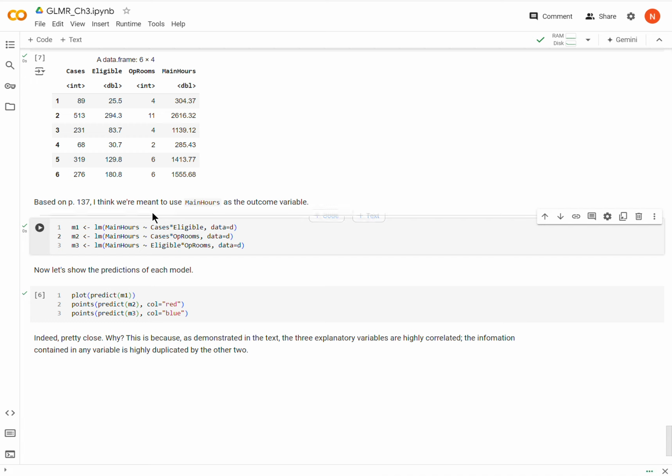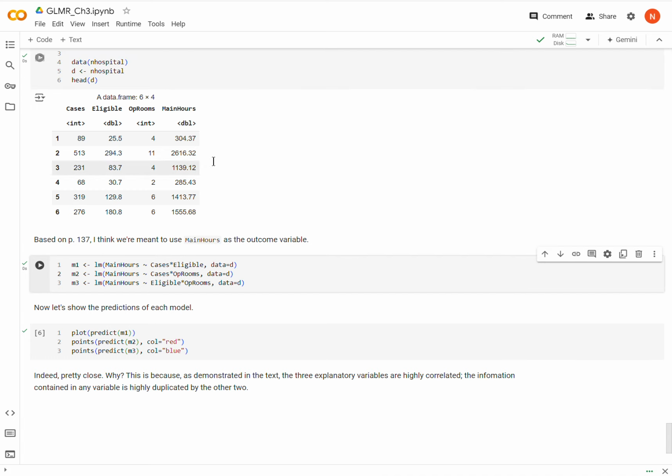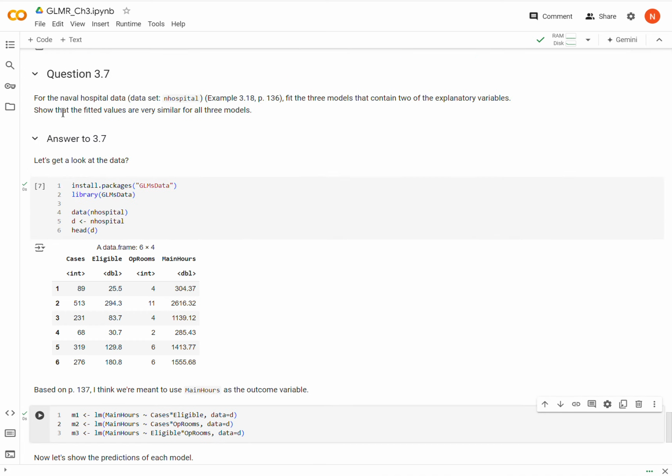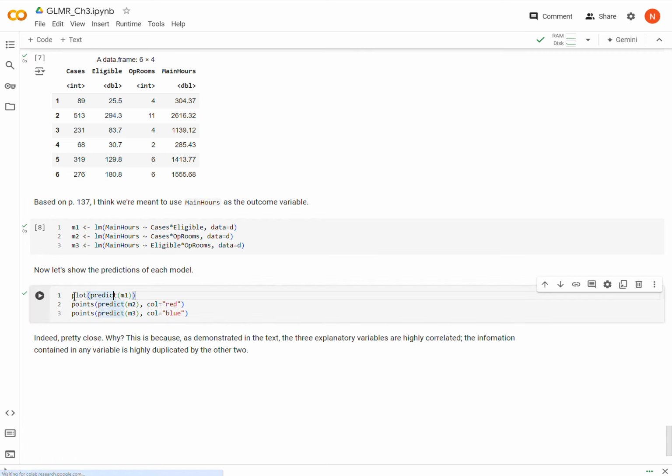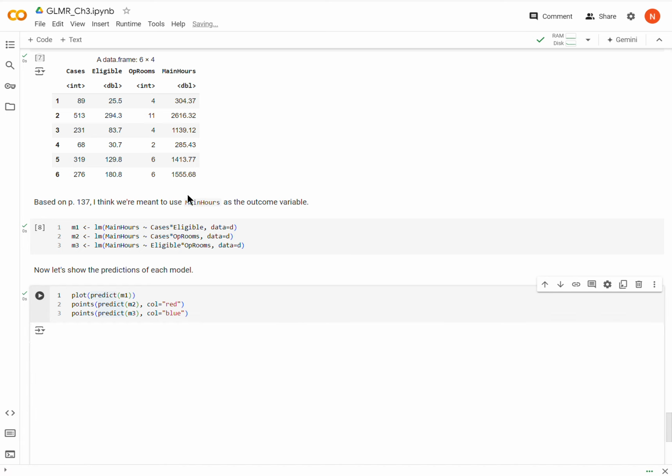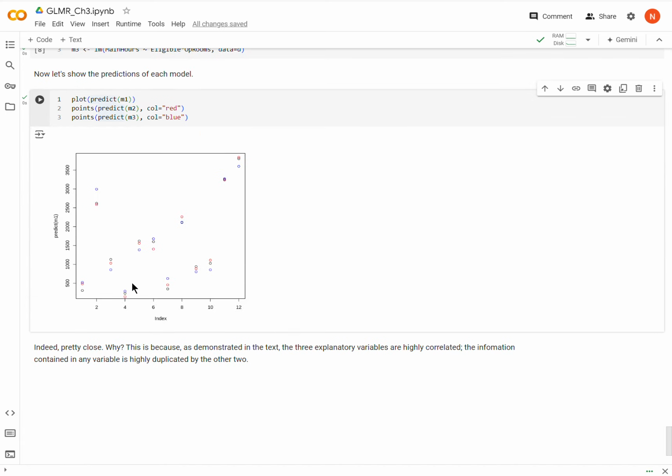So I run that, and what we're supposed to do here is to show that the fitted values are very similar in the 3 models. So I'm going to plot all of them in different colors, black, red, and blue, and it doesn't matter which one aligns to which model, but you see that the predictions are, in fact, pretty similar.